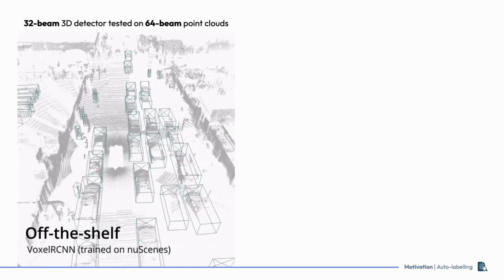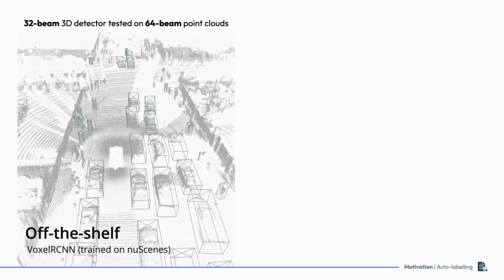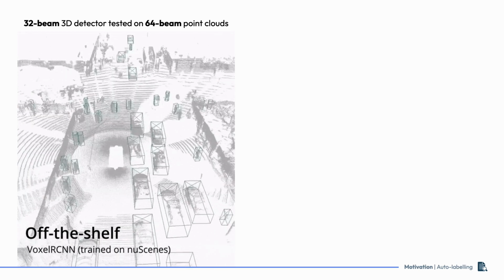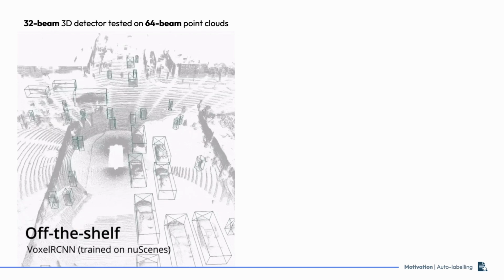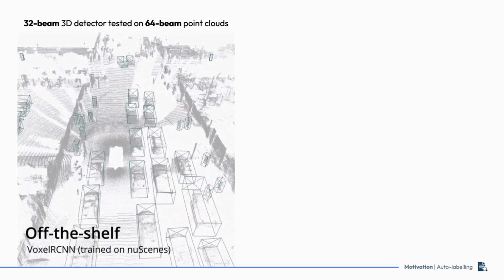And you might see something like this when you actually try it. This point cloud is from Waymo, and it's a 64-beam point cloud. We took the nuScenes-trained Voxel R-CNN detector and directly tested it. You can see that in the far range detections up top here, there are a lot of missing detections, even though you can quite clearly see a lot of these pedestrians and vehicles. And so this brings us to the actual topic of cross-domain 3D object detection.